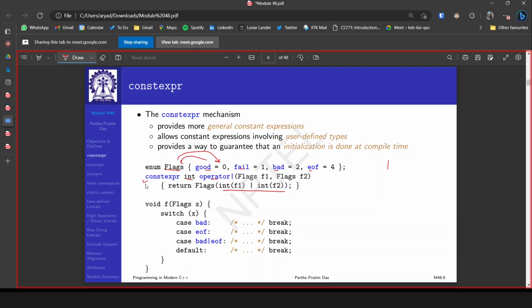Now here we have put constexpr. So it means that if the arguments are known at compile time, then the output is replaced in the function body.